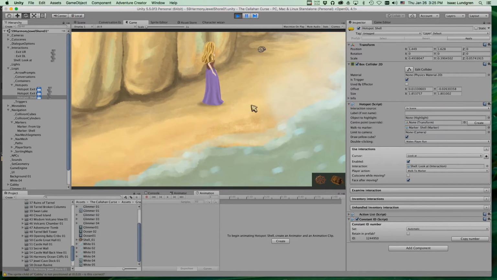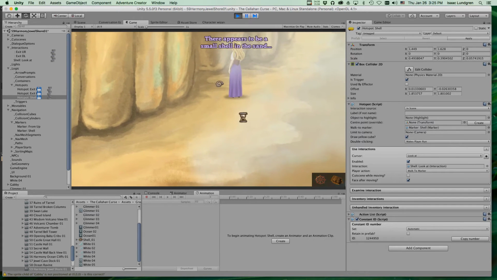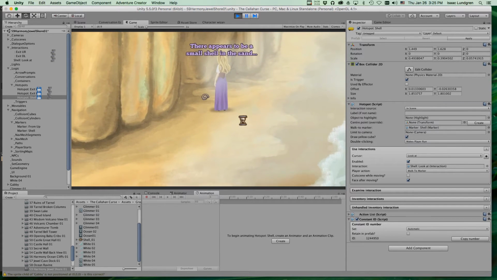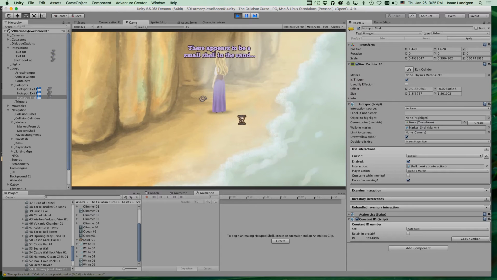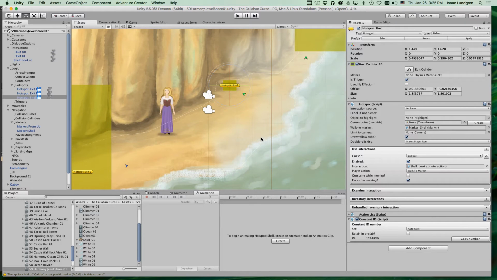Eyeball on the shell. She's turning and facing. There appears to be a small shell in the sand. Okay, now, if I want a separate interaction for you to click on it again and have her pick it up separately, I could come over here.